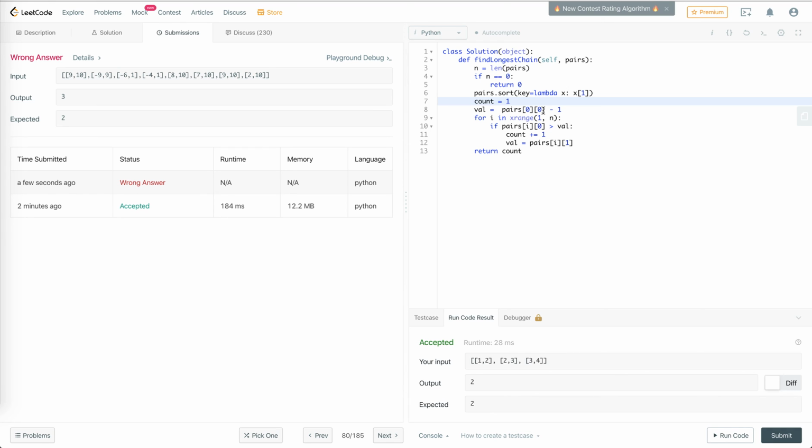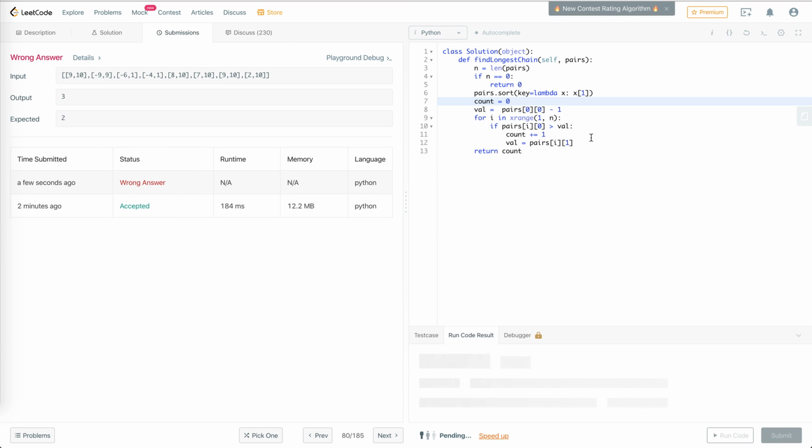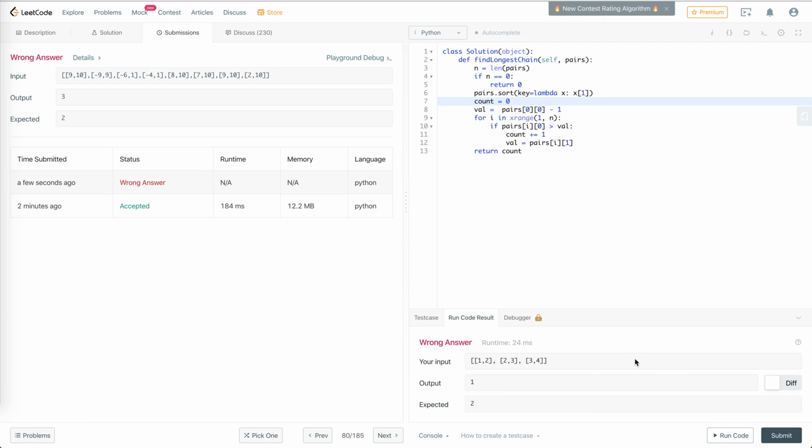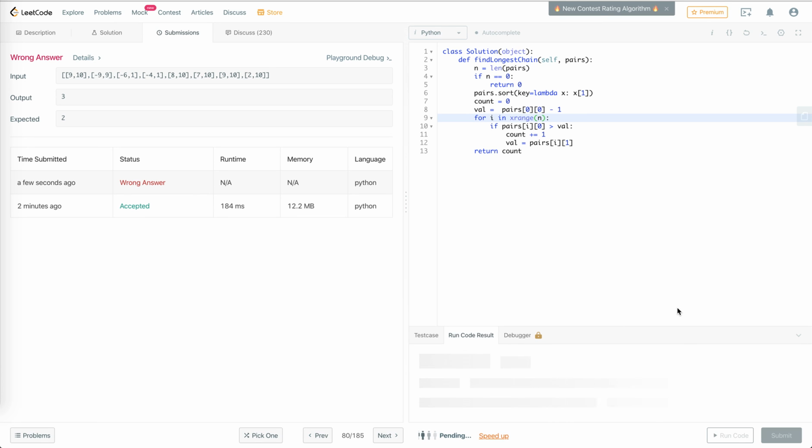Oh, okay. Let me think. No, count should be 0. What the hell am I doing? Count should still be 0. Value equal to pairs of 0, 0, -1, which is correct. Count should be 0. Why is it not working? Why am I outputting 1? So you go into the second one. No, no, I'm sorry guys. It should still be 0. My bad. My logic is not good today.